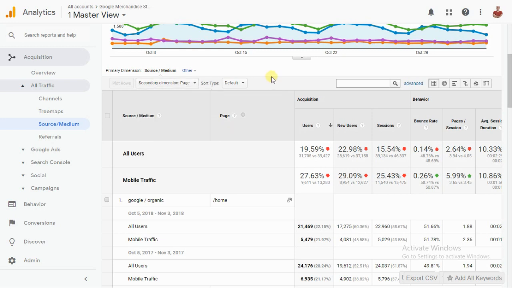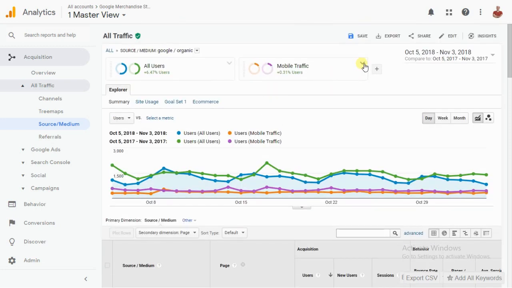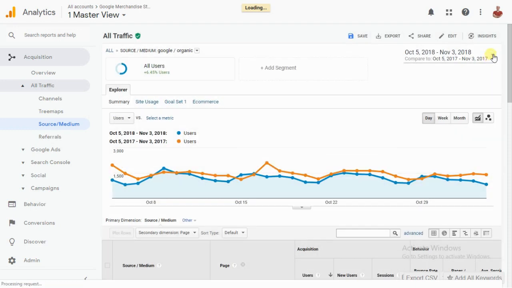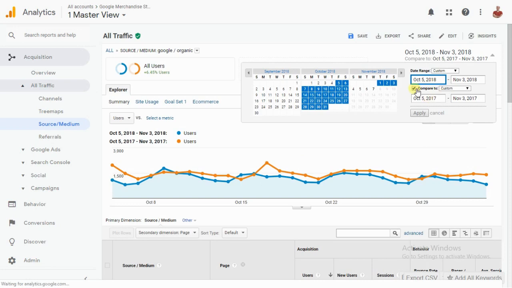Let's just go further. I will switch off this mobile traffic segment, and we'll disable the period comparison tool here. Yeah, just to make it simpler.